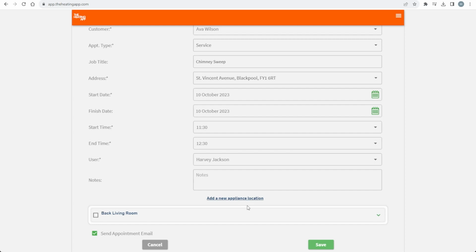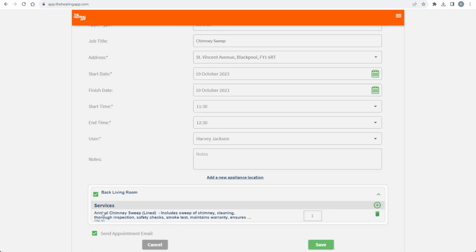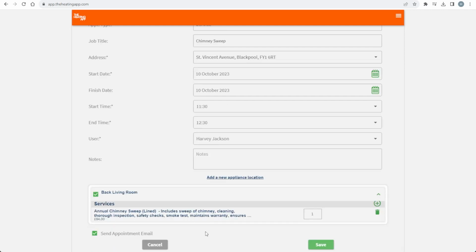If there are any additional notes that could be helpful for the attending user, you can add them here. It's important to note that these notes will not be visible to the customer. If there are no appliance details already filled in for the customer, you can add them either during the appointment or when booking. If you wish to send the customer an appointment confirmation email, make sure the box is checked. Finally, once you've completed the details, click Save.